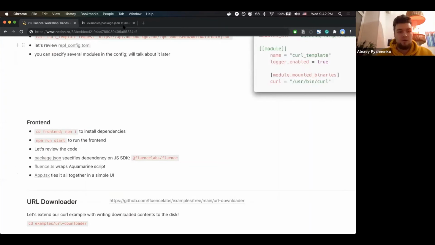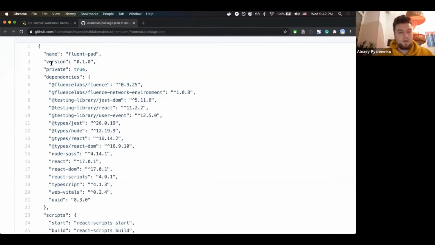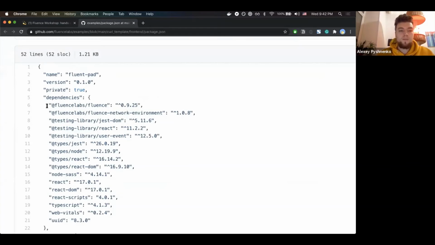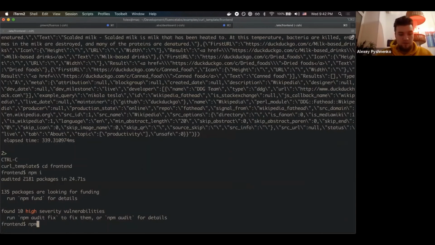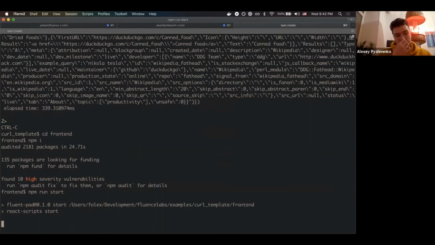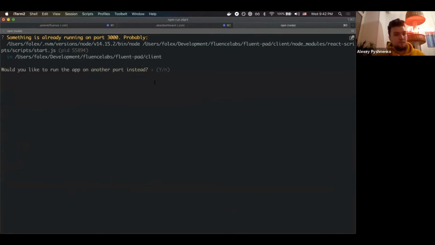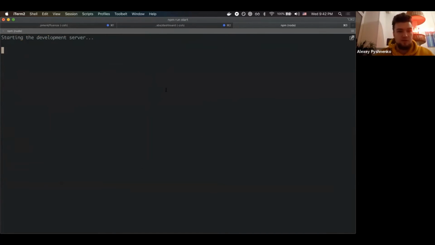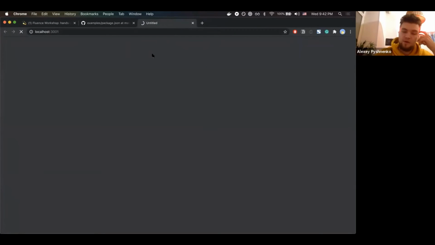So package.json, I hope you know that it allows you to specify dependencies for your project. Here there are two main dependencies for using Fluence. First one is the Fluence JS SDK. Second one is a library that allows you to switch between different environments of the Fluence network. Okay, it's done. Let's start it. Hope it works. Anyway, I already have it running somewhere.